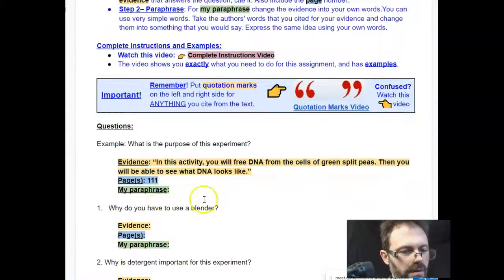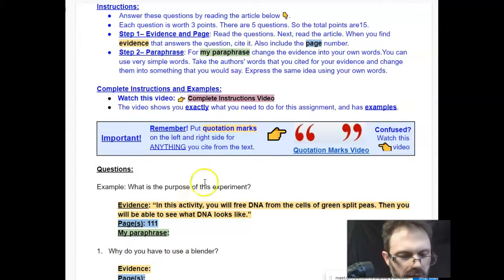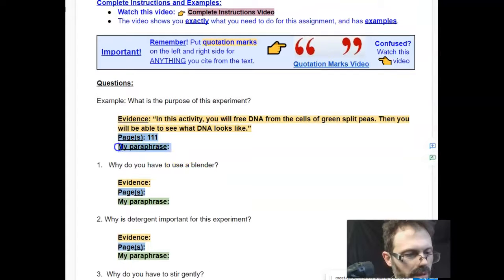All right, so now we're going to move on to our final step, step 2. We're going to put in a paraphrase here.